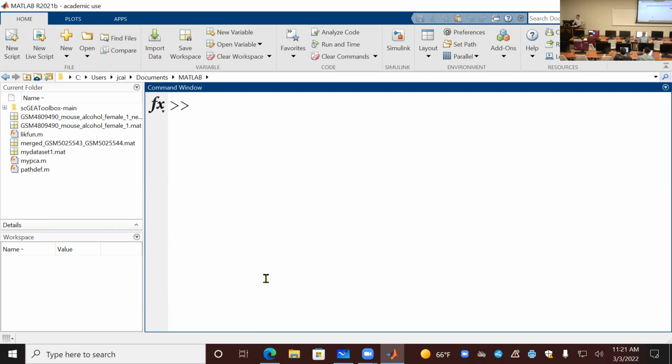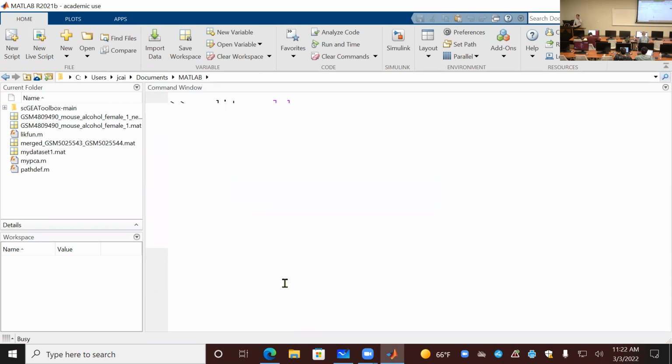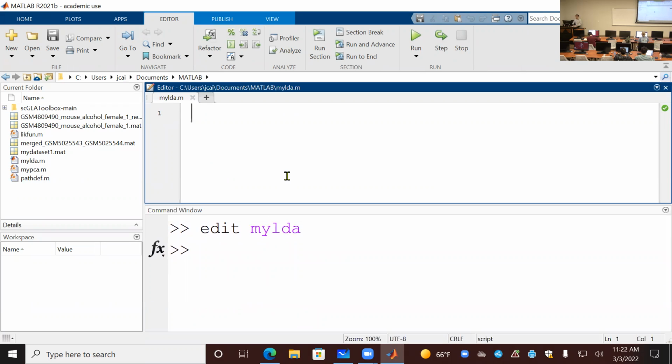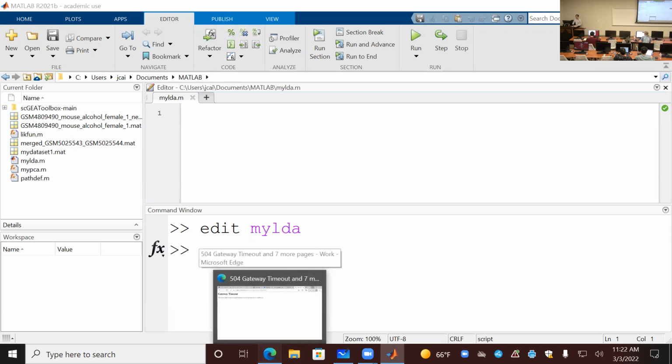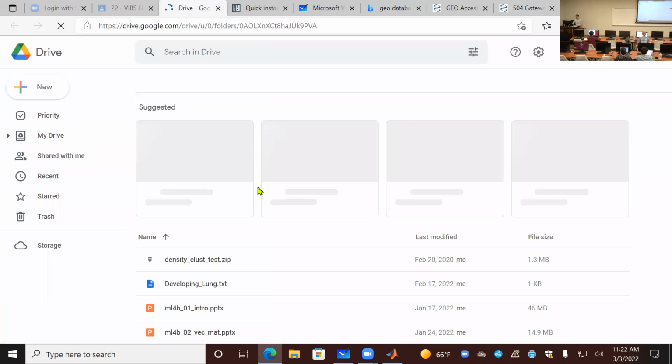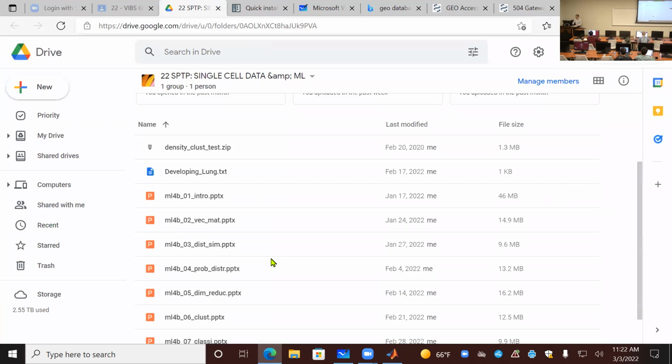Now I need a function. So I need a function called my LDA, right? We had my PCA function before. Now I need to create a new function called my LDA. So I'm going to use this to do linear discriminant analysis. The function is already written, which you should be able to find from this drive.